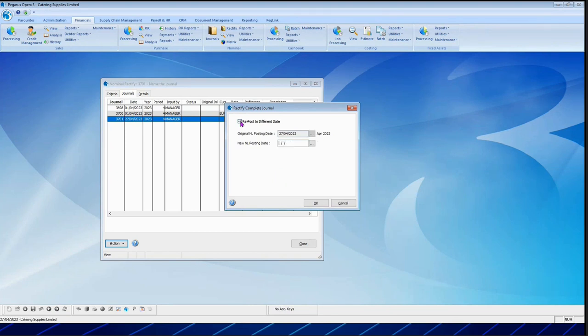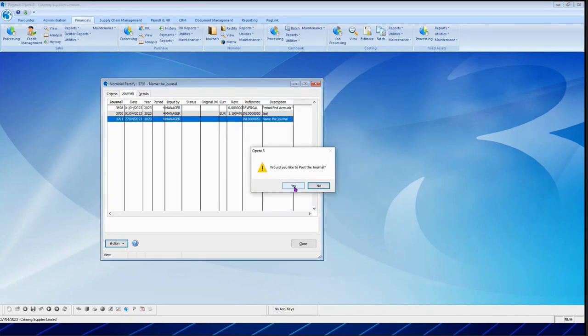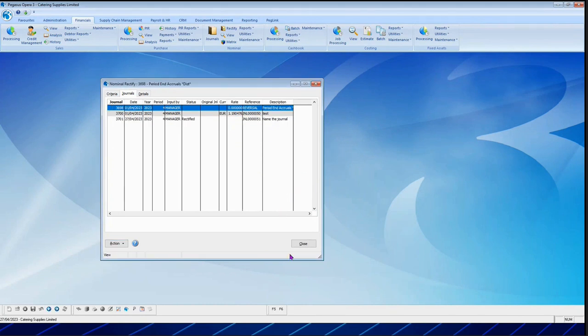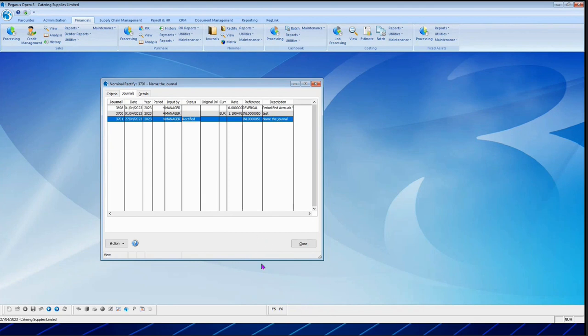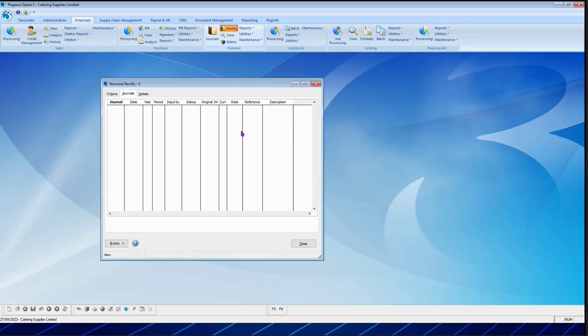In this instance, do I want to repost it to a different date? Yes or no? I don't know. Let's say I posted it for April month when really it should have been the 1st of May, for example. Okay, now you can see in here, it's rectified that journal and it's reposted it to the date that I selected in that one process of rectify.